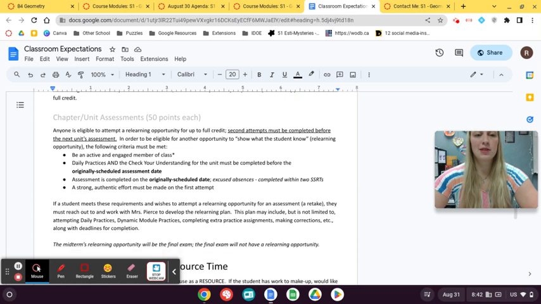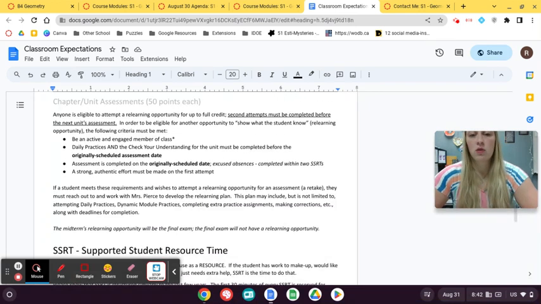Each unit assessment can also be retaken, regardless of the grade they get, but I am asking for a few things first. They do need to be an active and engaged member of class. If I notice that they're on their phone or they're not engaging in a group activity or they're not using their class time wisely, I'll have a conversation with them. And if it persists, I will reach out to you to get a little support there.